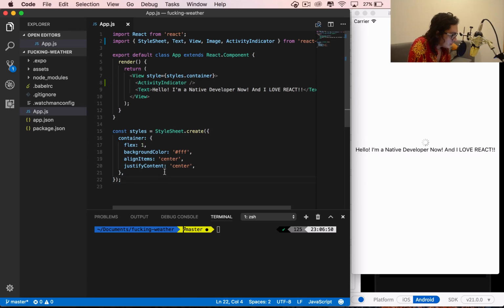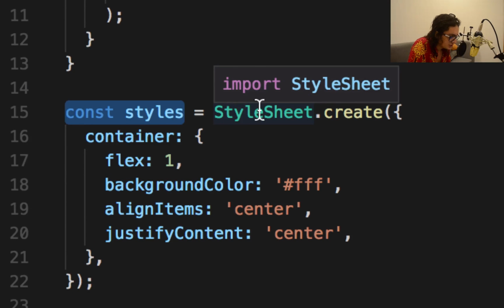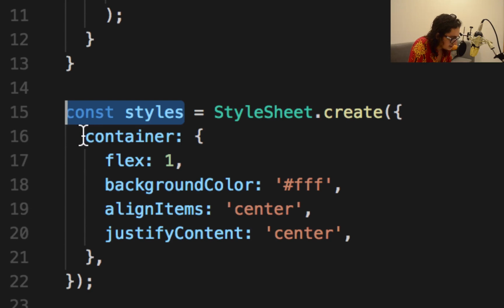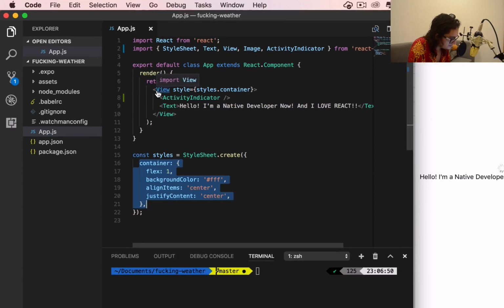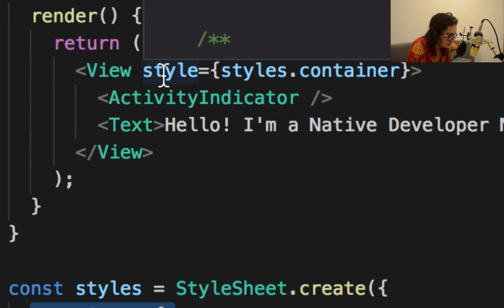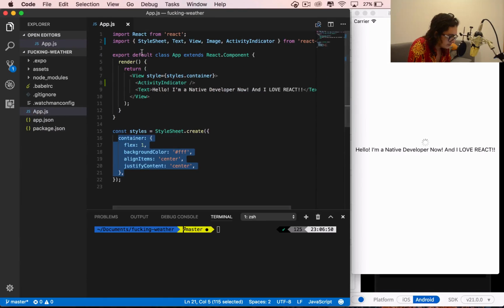And as you can see here, all we're doing is creating an object called styles. And then we're doing a StyleSheet.create, which is something you will learn later. But basically what we're doing is building just objects. And as you can see on the view, we're just attaching the style container, styles.container, to our view.